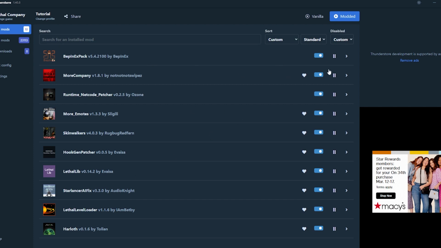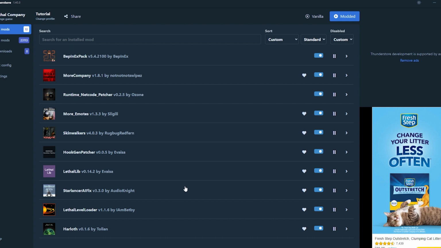Now from the My Mods page, there's a lot of customizing you can do. You can reorder the mods if you desire, but most of the time you don't really have to worry about that. You can disable them, which is really handy. Say you don't want to download and uninstall and download over and over again. If you're like, hey, I don't really want the Harloth Moon in this particular playthrough with my friends, you just click disable. Now you don't have to uninstall it, but the mod will not launch when you launch the modded version of the game.